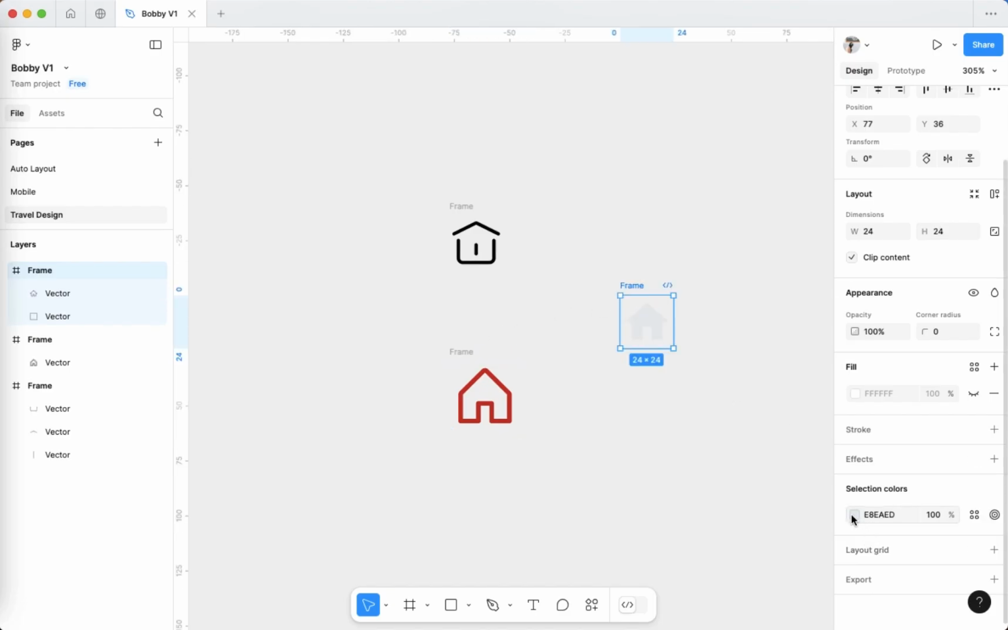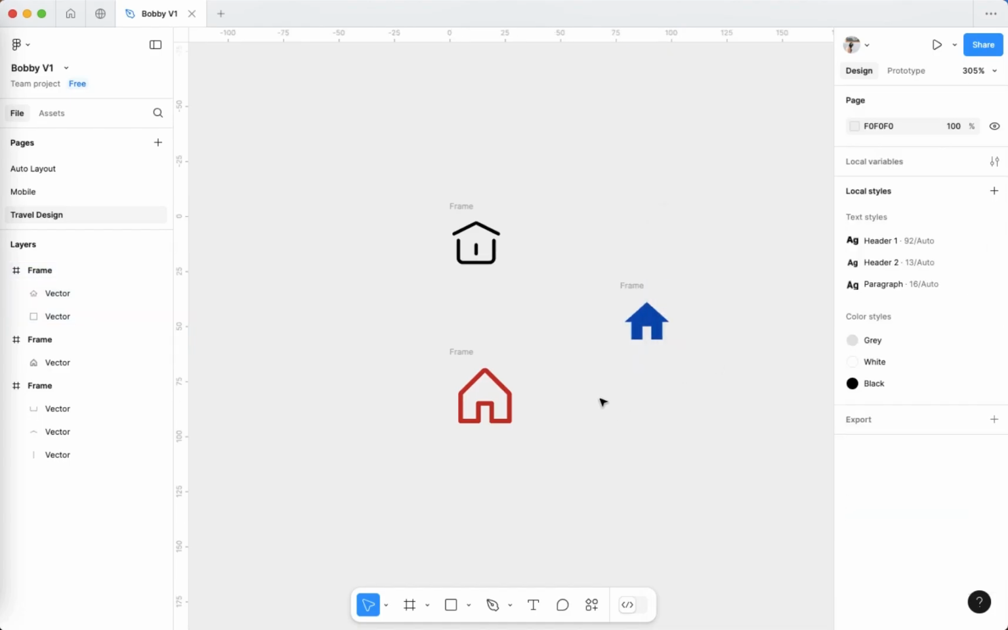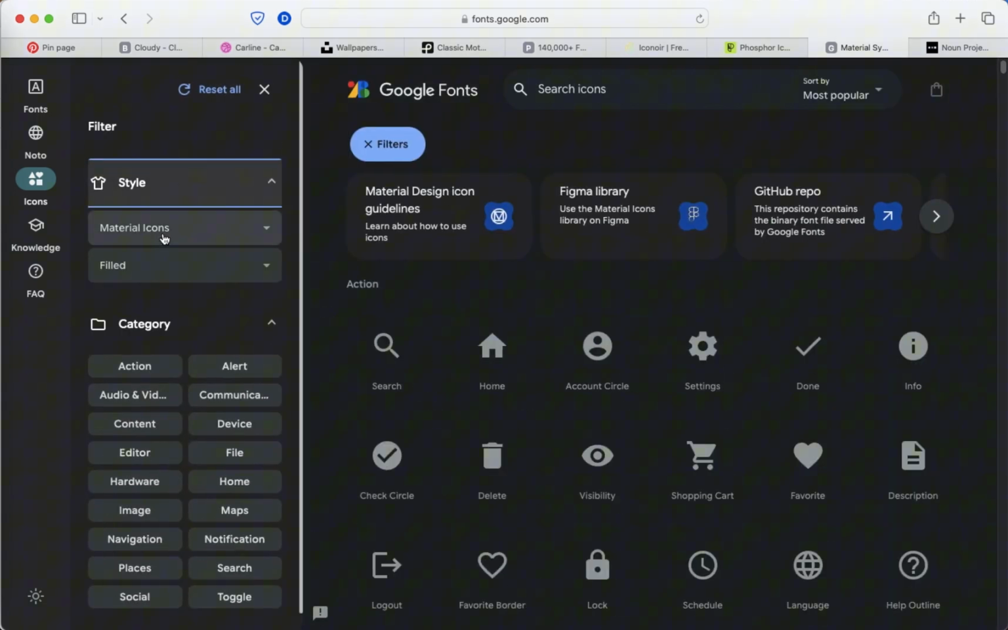Then I think we should change the color of that to make it clear to everyone. Okay, let's use this blue. So this is what a filled home icon would look like. Then we can also choose the outlined. Sorry about that.